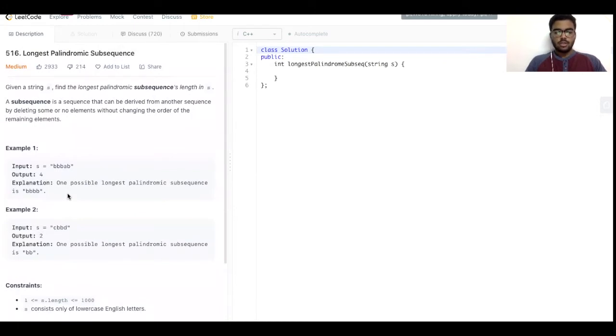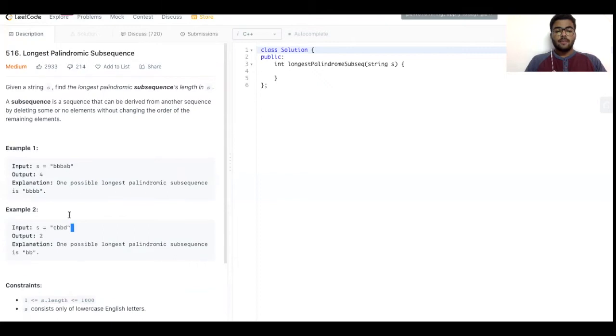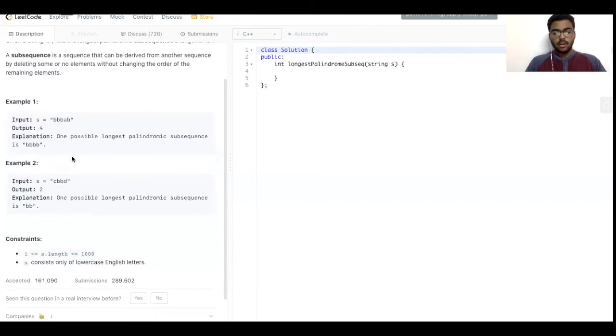Basically, a subsequence is not continuous letters in the string. They can be in any place in the string, but only in ascending order. So for example, I can choose C from here or maybe D from here. So CD would be a subsequence of CBBD. I hope you understood the meaning of subsequence, but here we have to find the palindromic subsequence, which means the subsequence that we get should also be a palindrome.